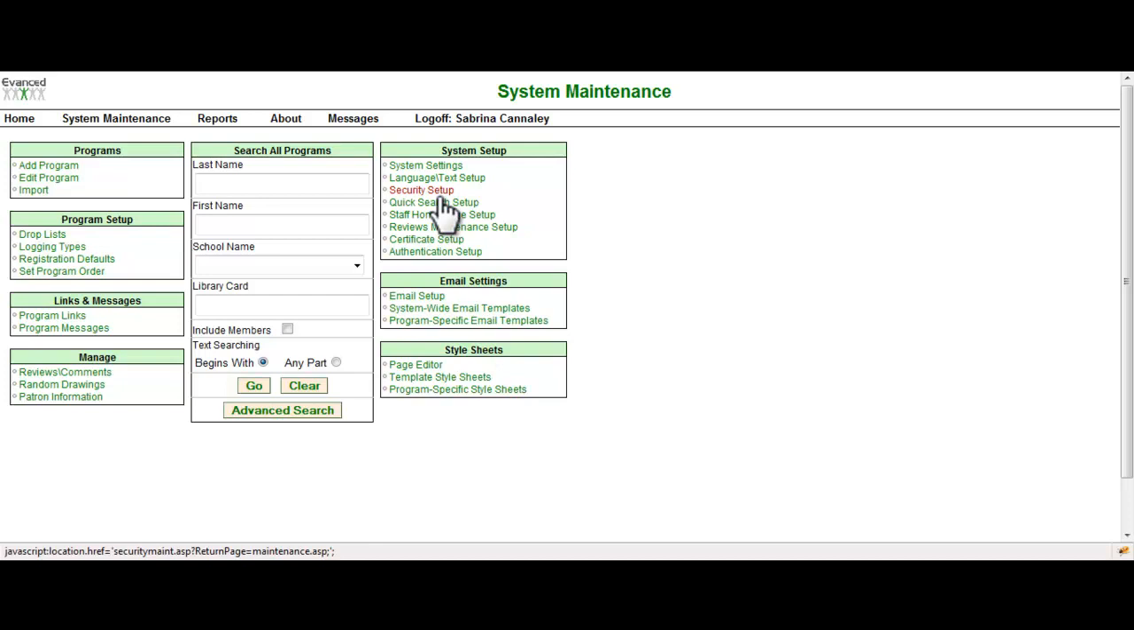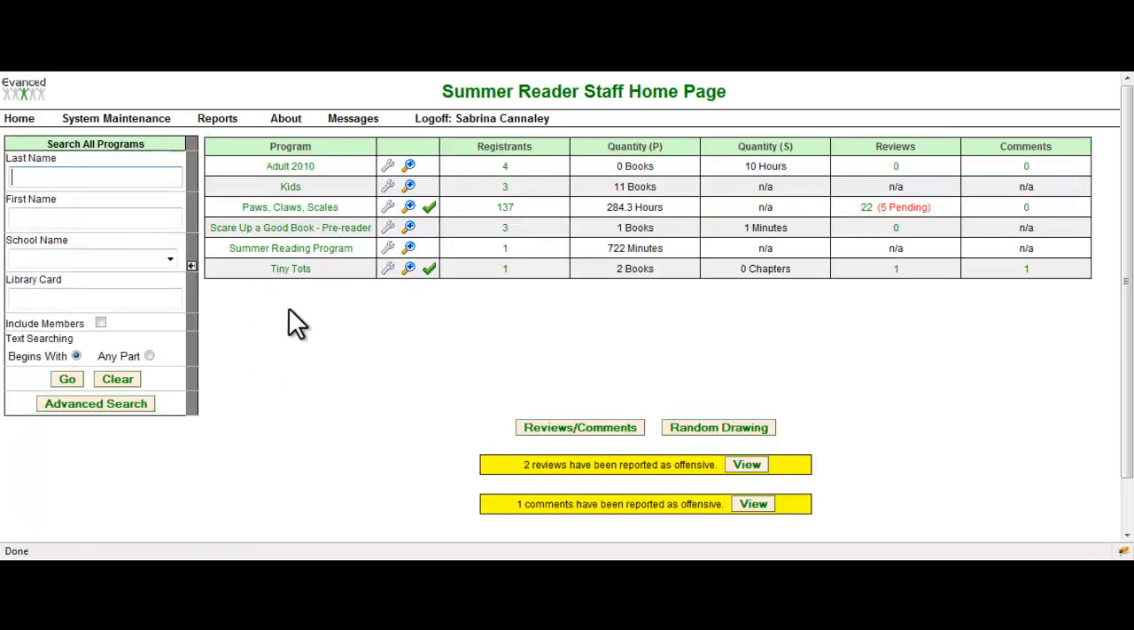The next item in system setup is called Quick Search Setup. What this regulates is what fields will display in the Search All Programs area. You'll see the Search All Programs here in System Maintenance, as well as the Summer Reader Staff homepage. So over here to Search All Programs, I'm now able to search for specific patrons throughout any of my programs.